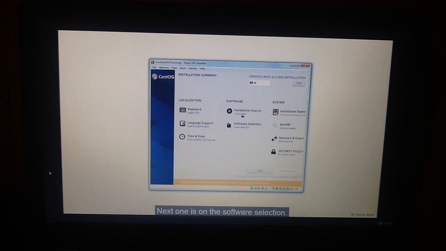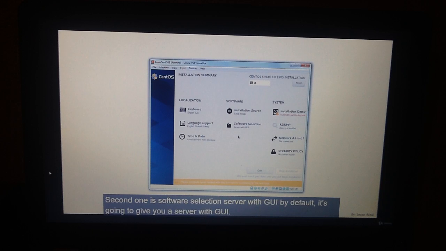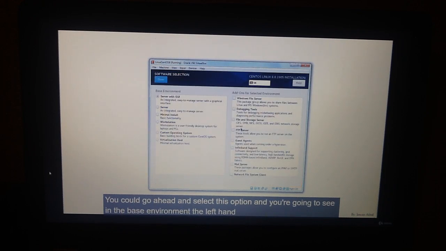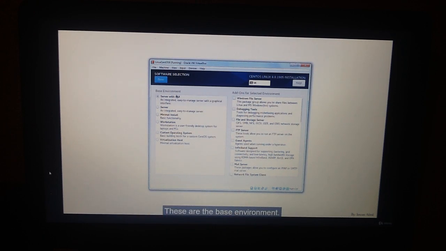Next one is on the software selection. You're going to see installation source, which is our ISO image, so that shows up as local media. Second one is software selection, server with GUI. By default, it's going to give you server with GUI. You could go ahead and select this option. And you're going to see in the base environment on the left hand side, these are the base environments. On the right hand side are the add-ons for the selected environment.